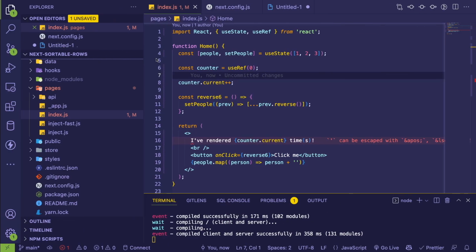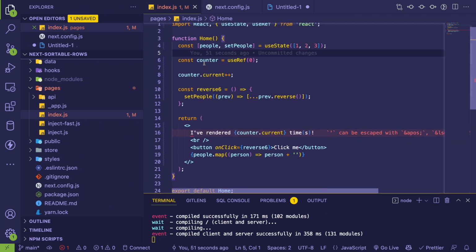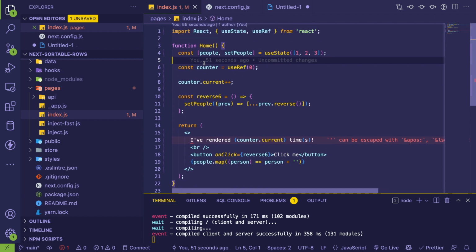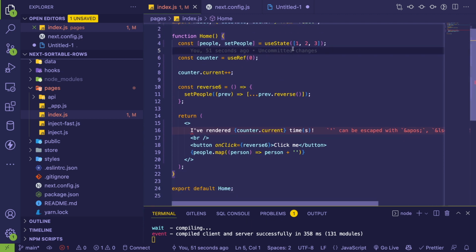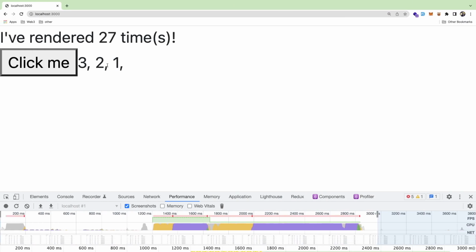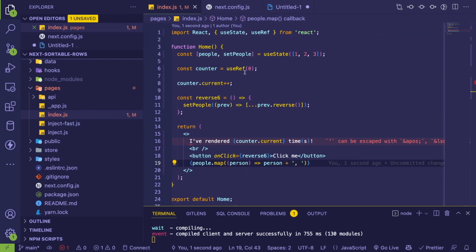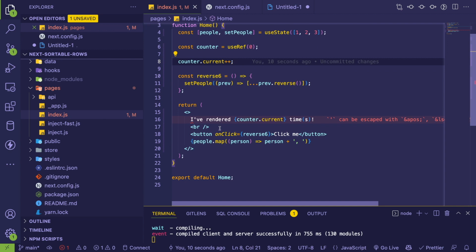So let's look at what I'm doing, and I want to explain the bug, and maybe I can figure out exactly what's going on. We have a component here called home, and it has an array of 1, 2, 3. I'll put commas in between so you can see that this is an array in the UI instead of just string concatenation. I'm putting that on a variable called people, and every time you click the button, I'm reversing this array.